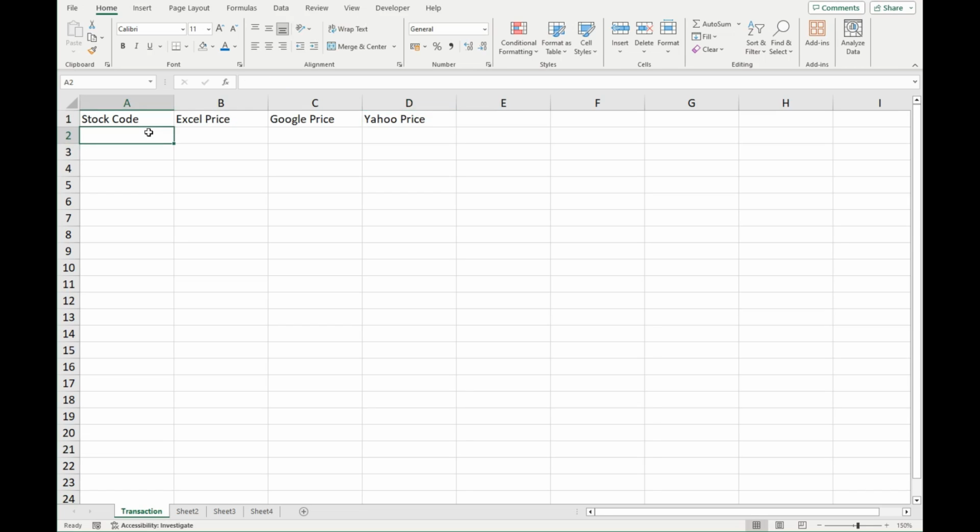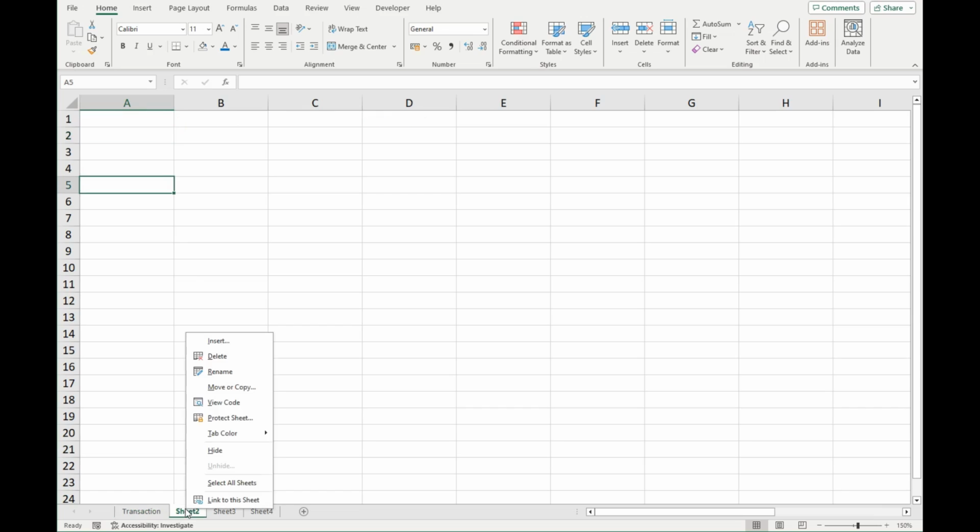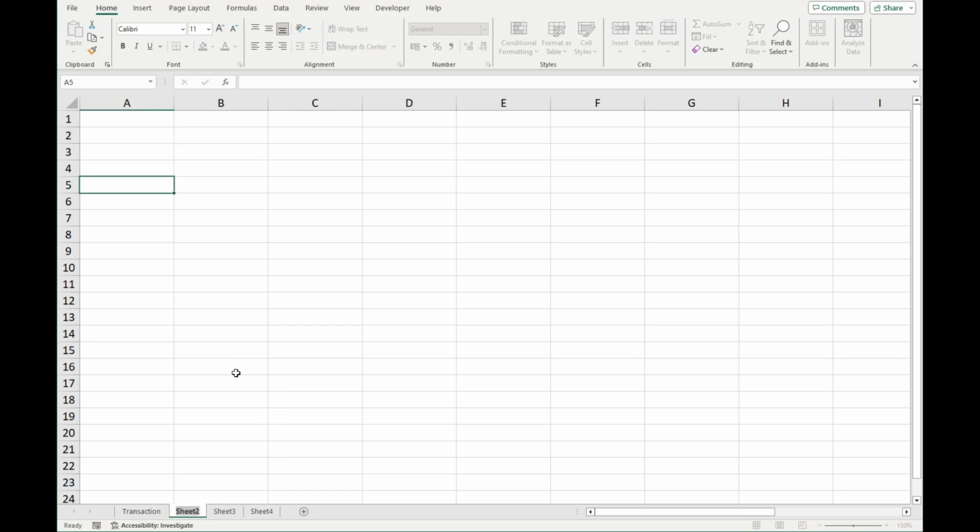Now, for the first and easiest method, using Excel's built-in function. You'll need a Microsoft 365 subscription. This function is not available for the traditional offline Office bundle. Rename the second worksheet to Excel Data. There are 3 columns here: stock code, stock name, and current price.